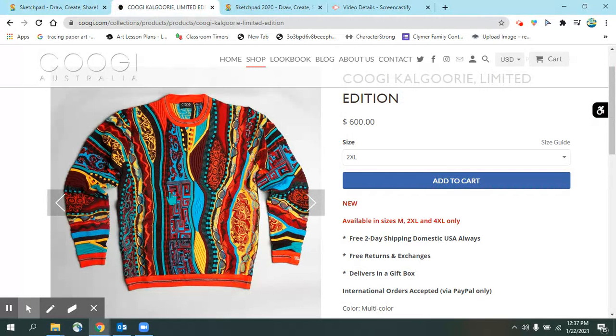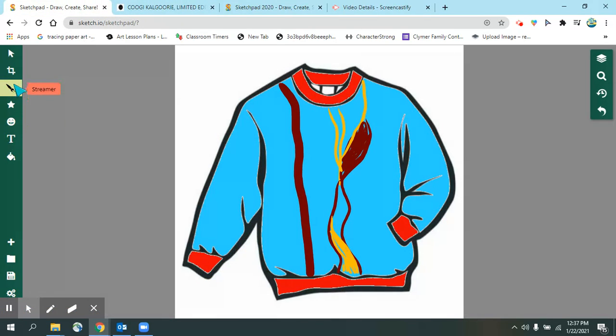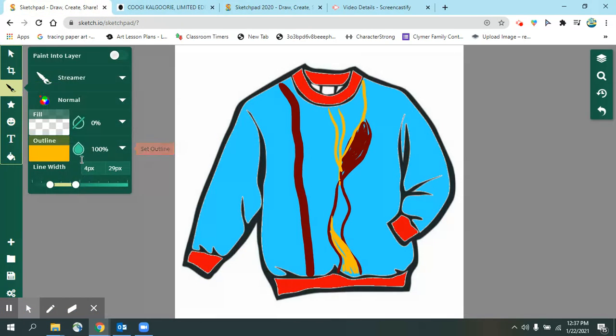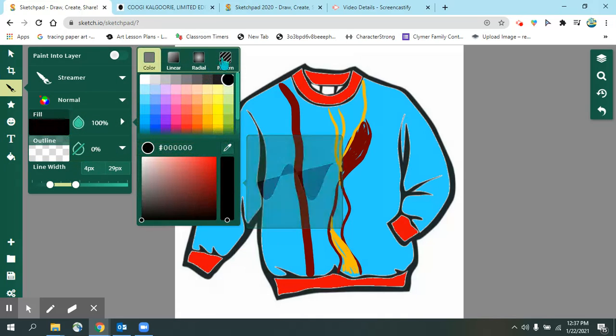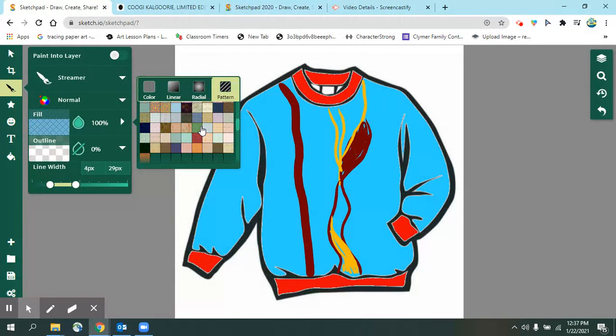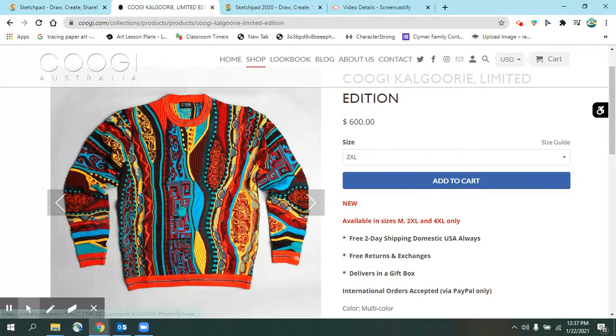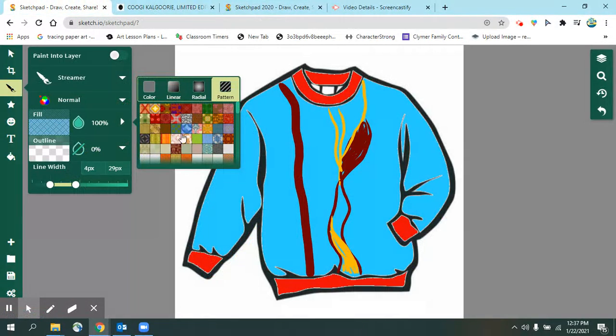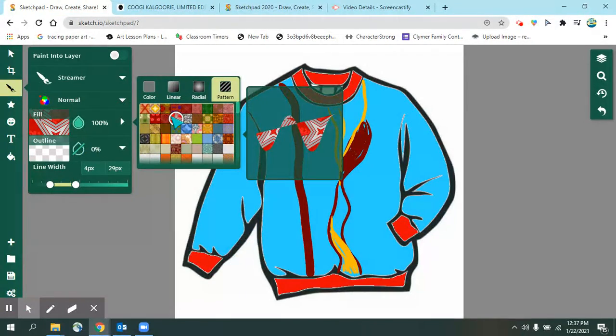And then let's work on this section here. So this is a patterned section. I'm going to go ahead and use my pattern tool with the streamer. So I'm going to turn the outline off, the fill on, and I'm going to go over here to patterns. And I'm going to try to find a pattern that matches as best as possible. Now the pattern in here is turquoise and red. I'm just going to go ahead for this one that's like a gray and red. It's close enough for me.